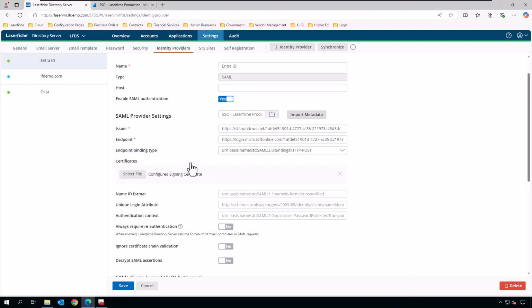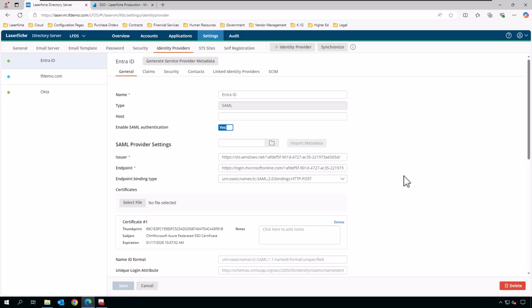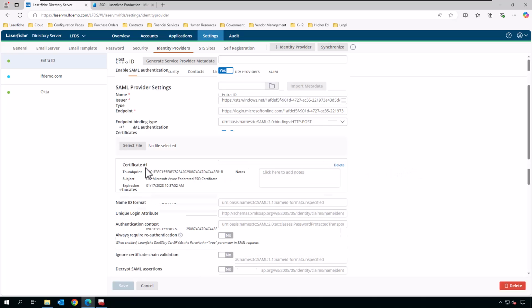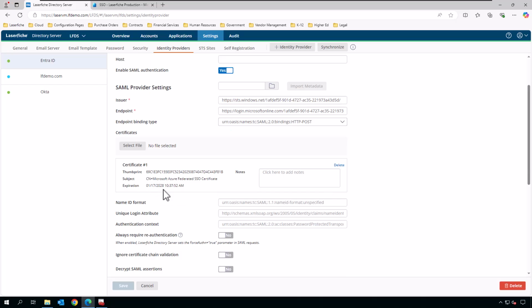Next to the certificate here, you'll notice that it now says configured signing certificate. If we click save and then come back, you'll notice that the certificate information is now populated for us. So that previously, that's just kind of like a placeholder. We have to save it before it finishes bringing in that information.